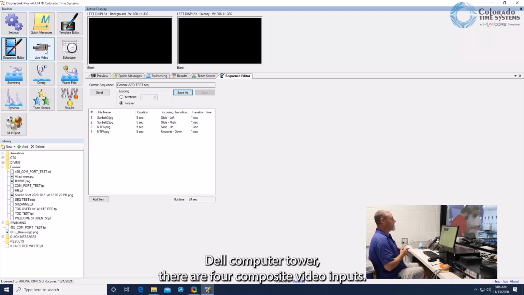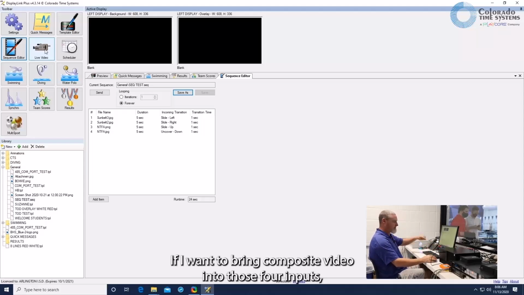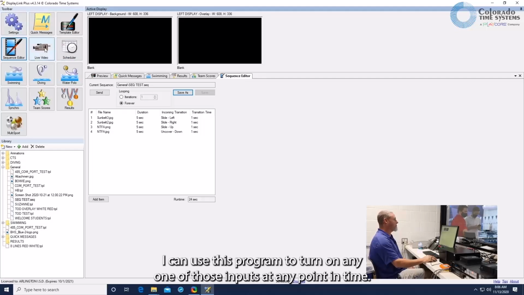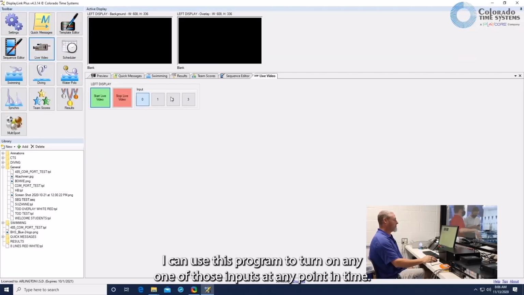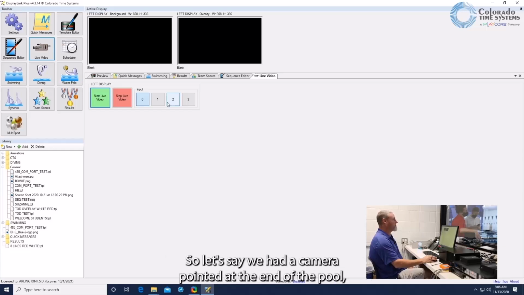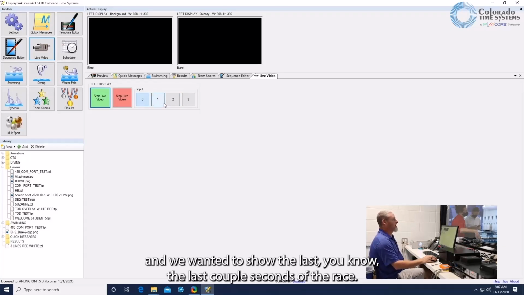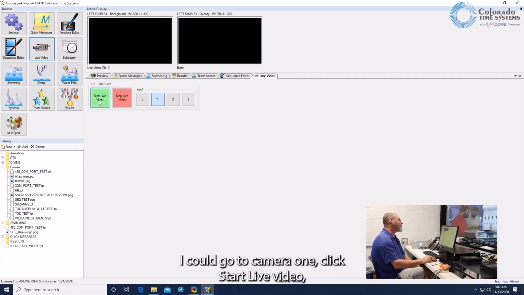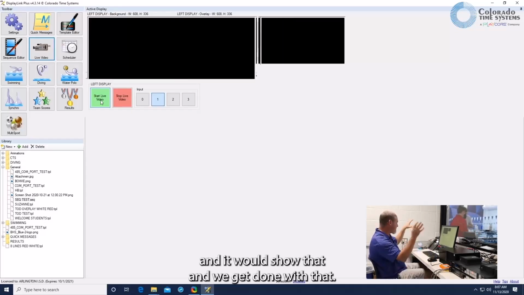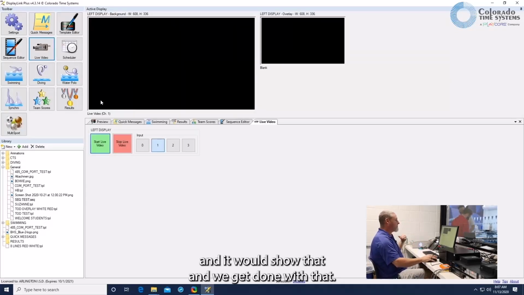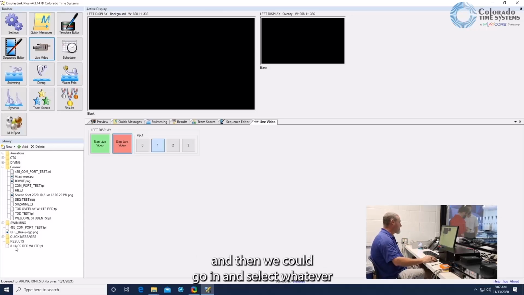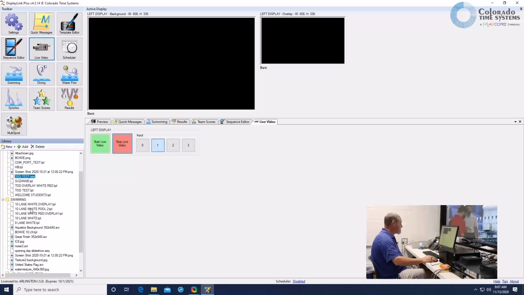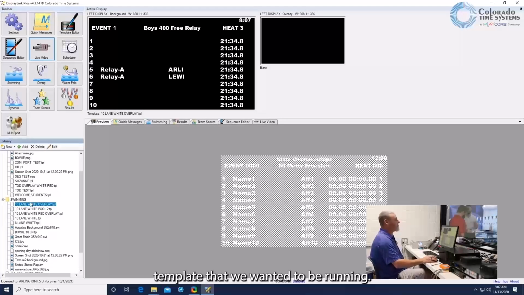The next section that we have, on the back of each Dell computer tower, there are 4 composite video inputs. If I want to bring composite video into those 4 inputs, I can use this program to turn on any one of those inputs at any point in time. So let's say we had a camera pointed at the end of the pool and we wanted to show the last couple seconds of the race, and that was on camera 1. I could go to camera 1, click start live video, and it would show that. And when we get done with that, I could say stop live video, and it would go blank, and then we could go in and select whatever template that we wanted to be running.